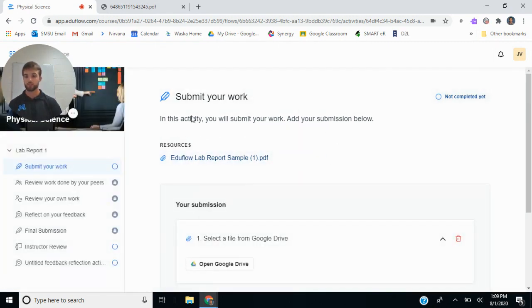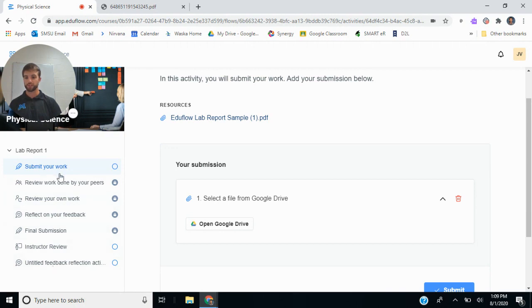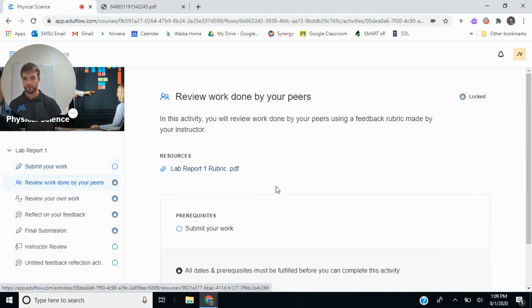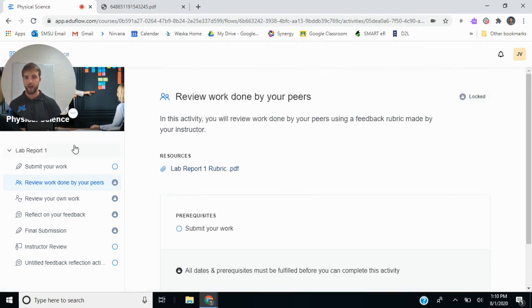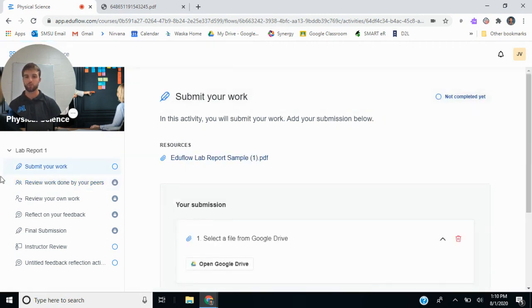What this looks like from the students' side, they see that flow that I just made: submission, reviewing work, reviewing your own work. Now I cannot go and review work done because I have not submitted yet. So all dates and prerequisites, submitting work must be done before I can complete this activity. So I have to go back and submit my work before I can move on.